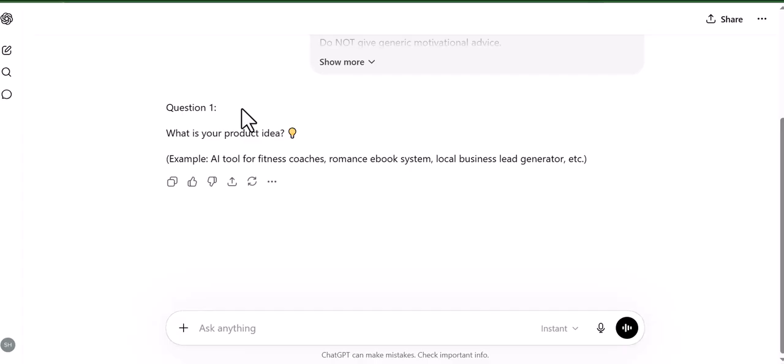So question number one is, what is your product idea? So I'm going to paste my response according to the kind of product that I want to create. And you can see different examples have been given here. So you can add your response here. What is your idea, or what kind of product would you like to create? And you are going to paste your response right here.